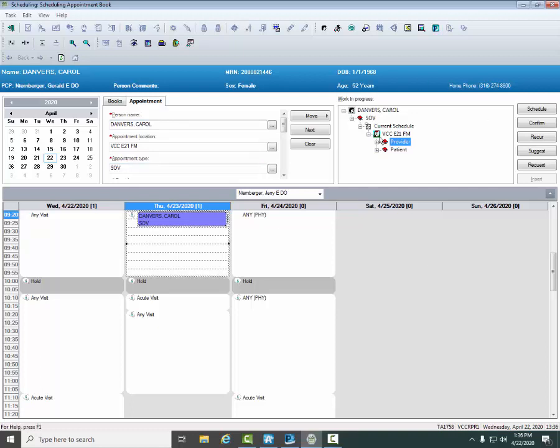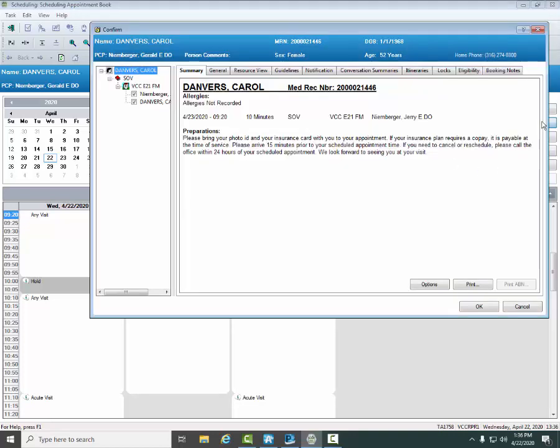You'll see now that the books are red and closed, so our last step for this purple pending appointment is we need it to be confirmed, so we need to select our confirm button.